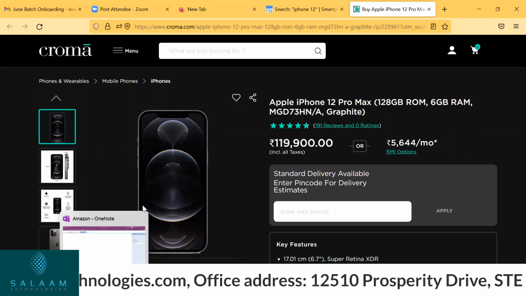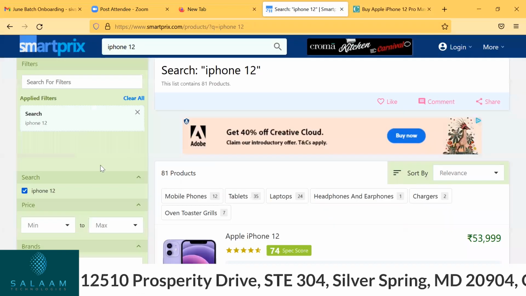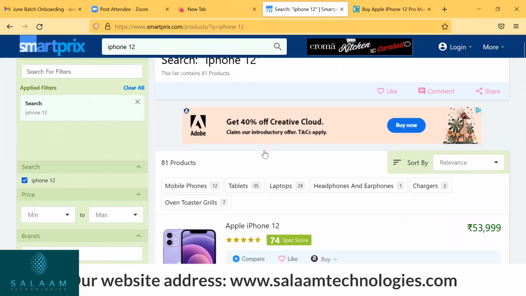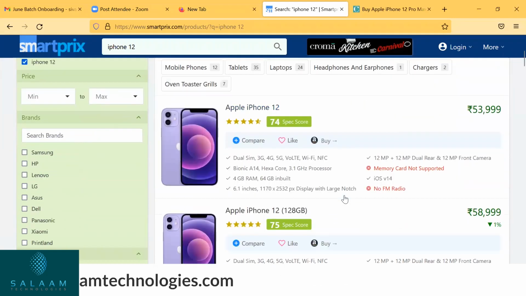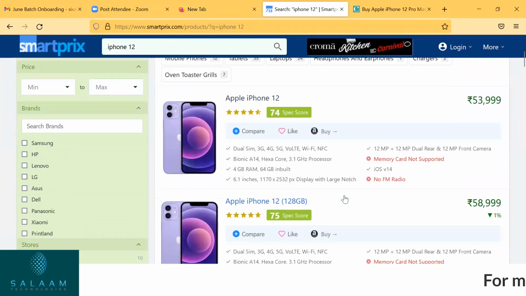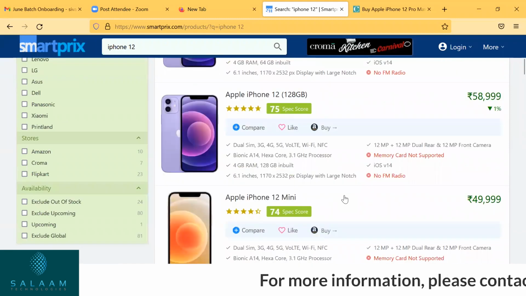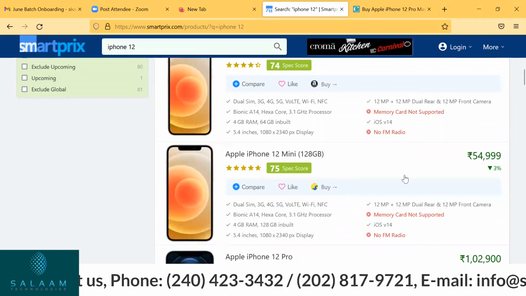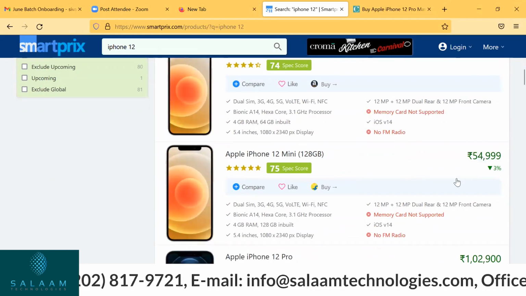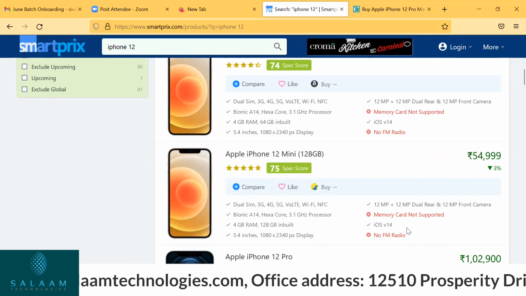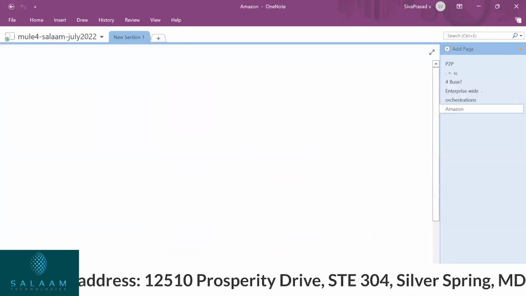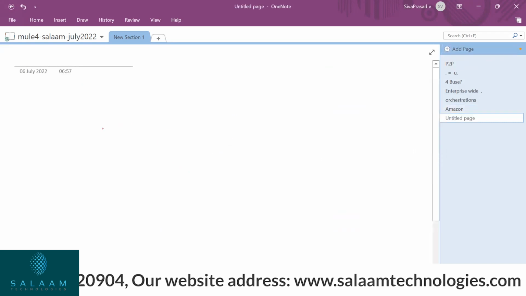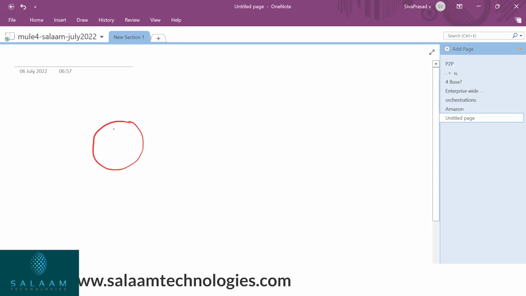Okay. So assume that I am developing an application like SmartBricks, where it can get the products from different e-commerce websites and it gives me a result so that as a customer, I can buy from any of these websites. So assume that I am developing such a web application. It's a web application, right? So assume that this is my web application.